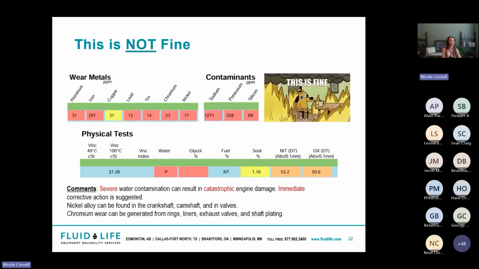All right, we're almost done. Woo. All right, so I want to end with a quick story. This is an actual report, by the way. You can see that there's a lot of wear, a lot of contamination, even some degradation going on. In the comment section, there's strong words like severe, catastrophic, and immediate corrective action is needed. So does not look good, right?